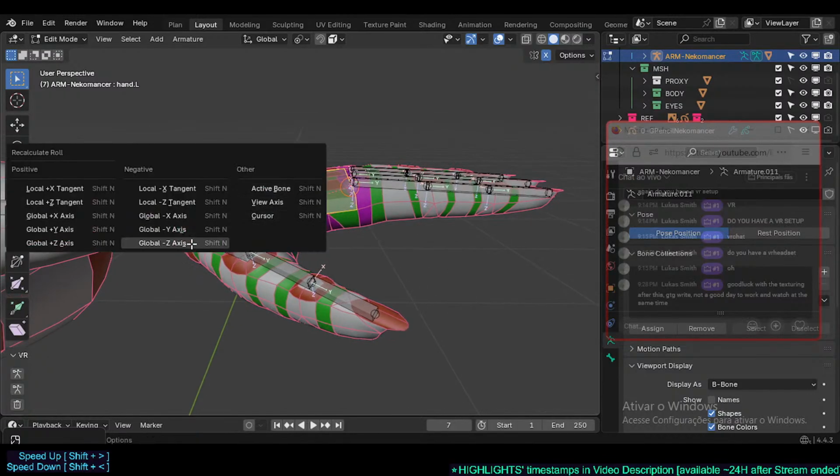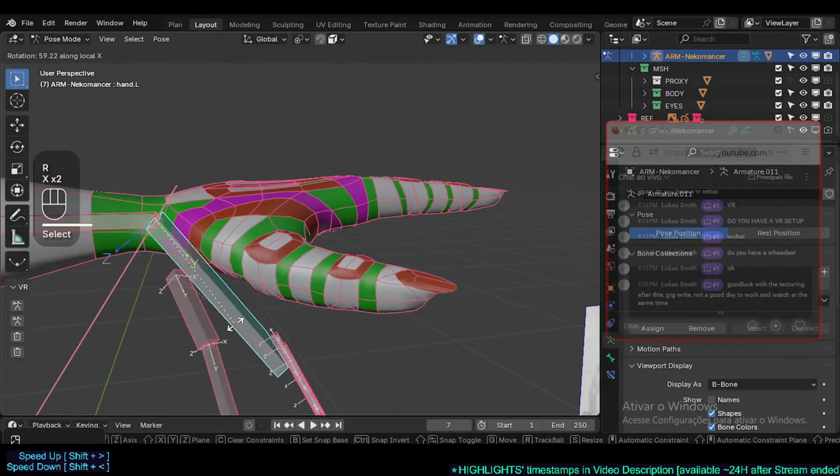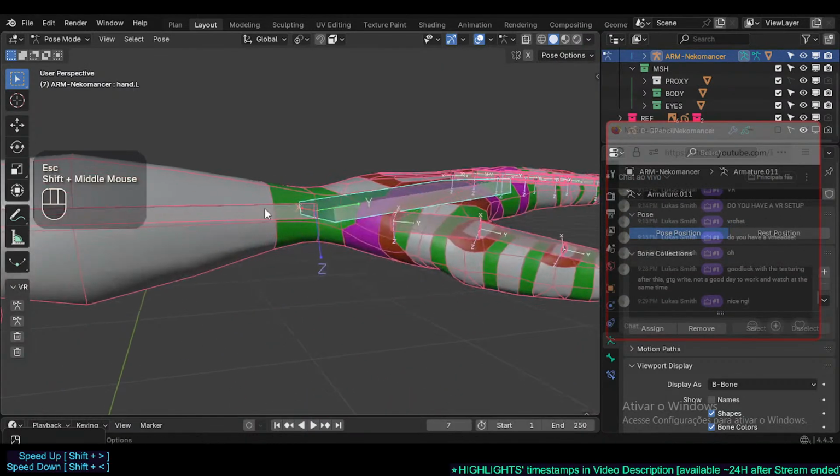Shift N, negative. So just as the finger, like we were saying, the hand bending here will be the main.